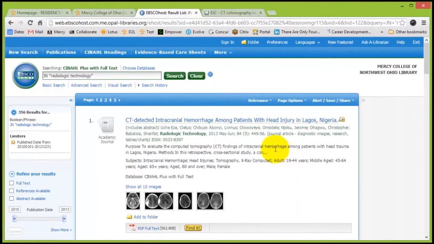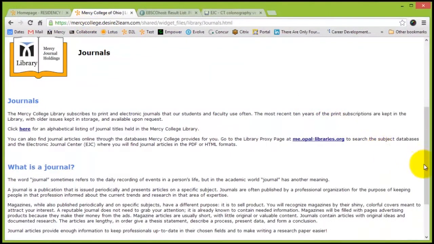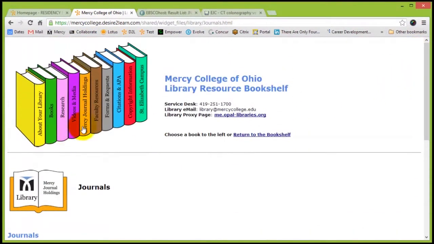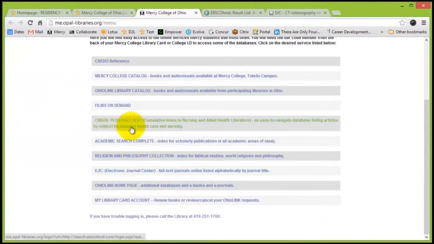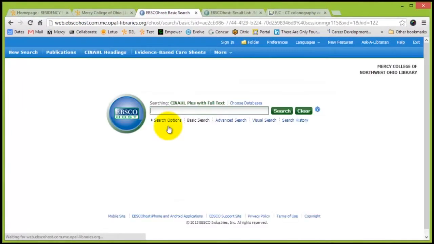So that is a little bit about the library resources. Do play around with them. Again, journal holdings, that's the one you want to go to. You'll go to the proxy page, which is listed here or down here. And you'll want to do the CINAHL, kind of the one in the middle. And then just go for it. Start typing in either journal names with the prefix JN and then quotes, or just whatever you want to look for. So hopefully that helps a little bit about research.